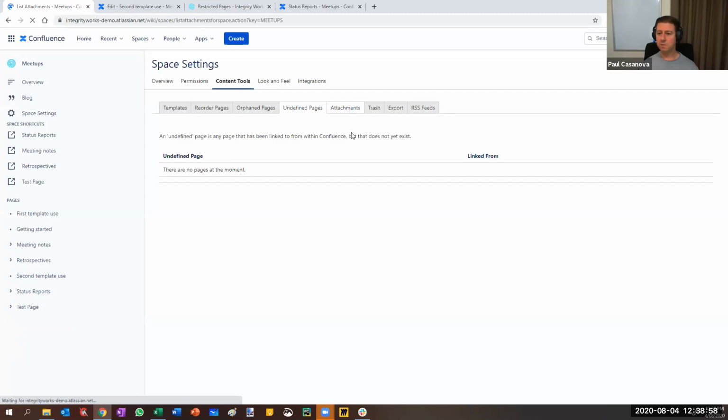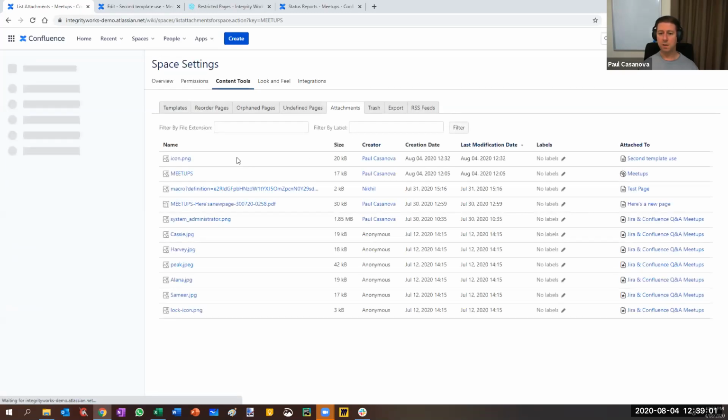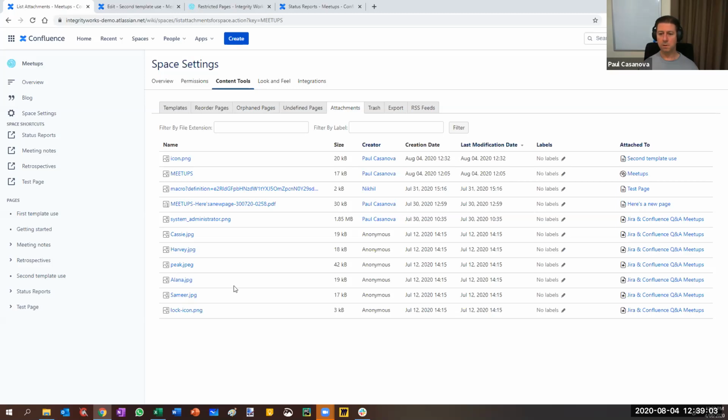Attachments for the space. This will list all of the attachments. There's not a lot that you can do here though. But if you're looking for a particular attachment, you can't remember what page it's under, then you could go here and you can find by file extension, you can filter by label, and you can apply labels to the attachments themselves. And this could be where you might find it if you can't remember, you know, if you had a chart or a report or something like that, that you had attached to a page and you wanted to locate it again. This would be one way to do it.